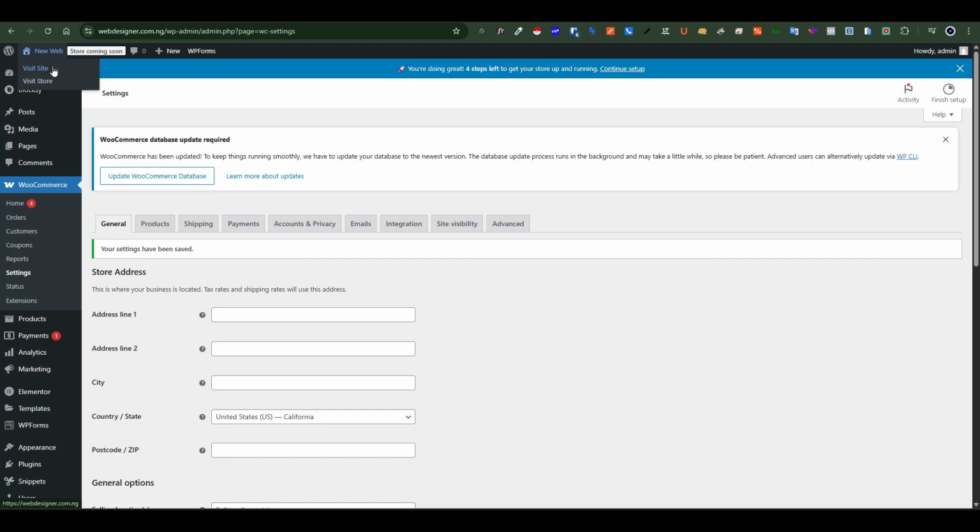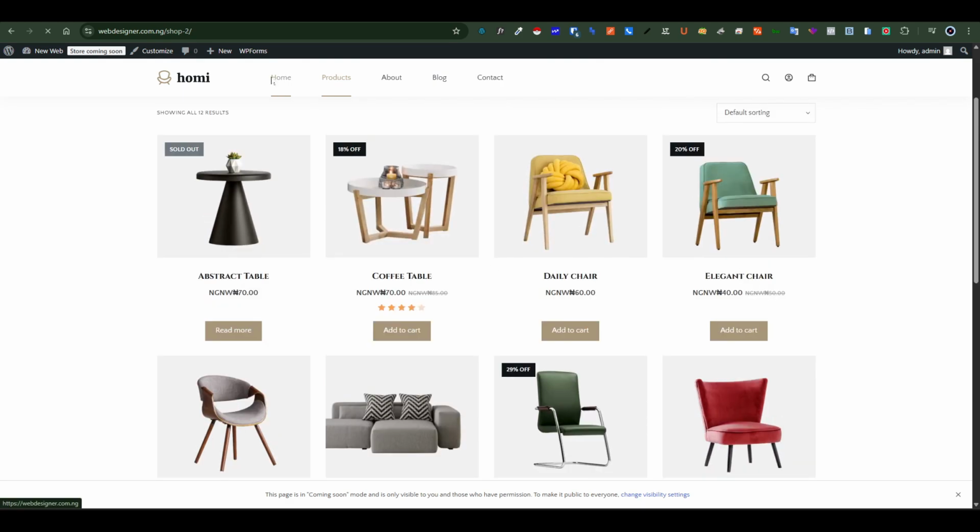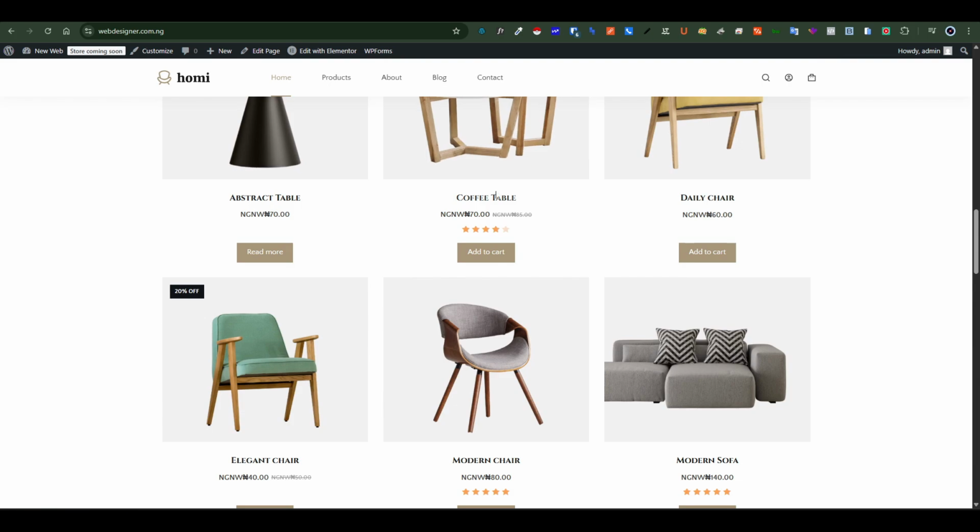So we're just going to go to the store page to check if that has been effected across all product pages. Alright guys, so you can see that all the products now have a custom pricing. Let's go to the home page to confirm that as well. Alright, so all products now get a custom pricing based on what we inputted.